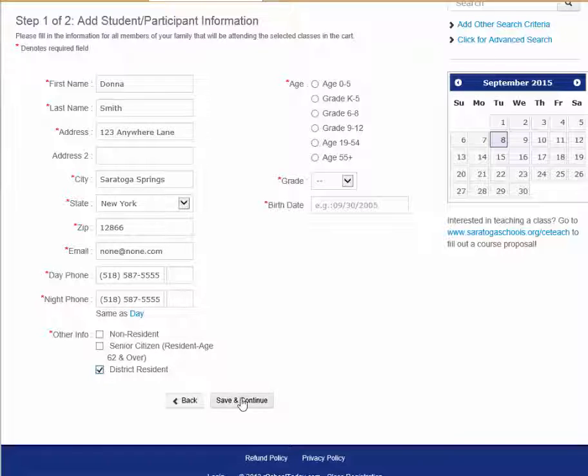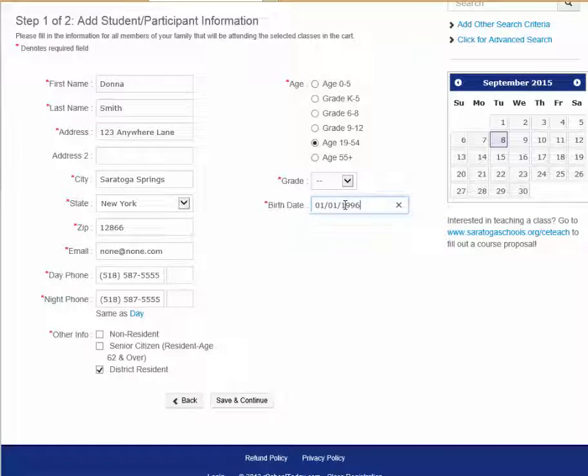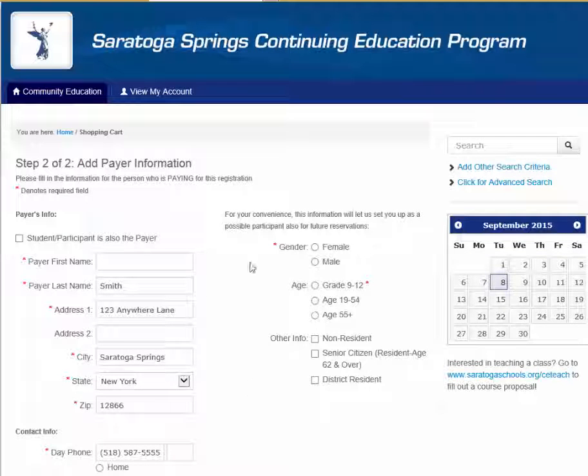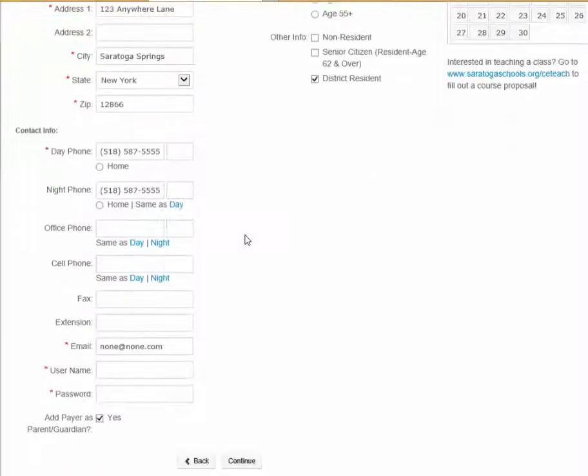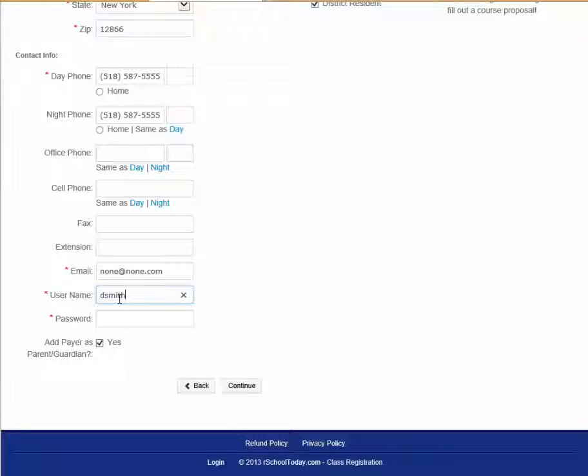I'm going to say I'm a district resident. I'm going to say I'm this, and I'm going to put in my birth date. And then I save and continue. If I am also the payer, which I am in this situation, then I just check that off. The only additional information that they're asking for is for you to choose a username and password. So I would probably do D. Smith.